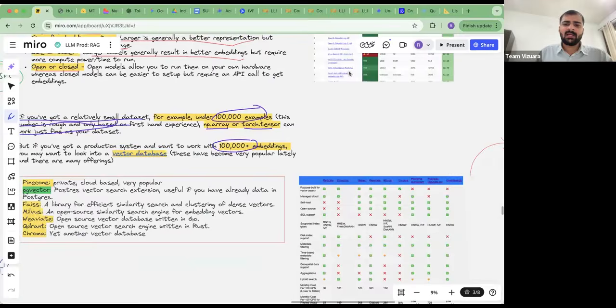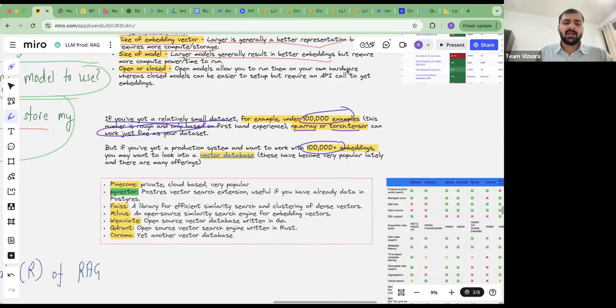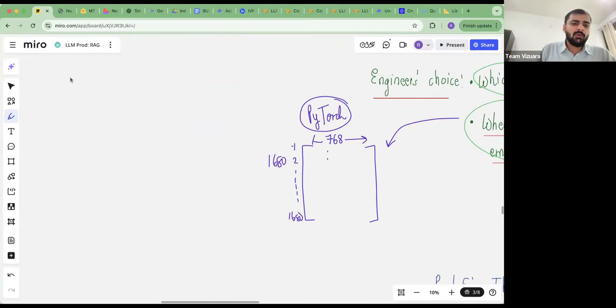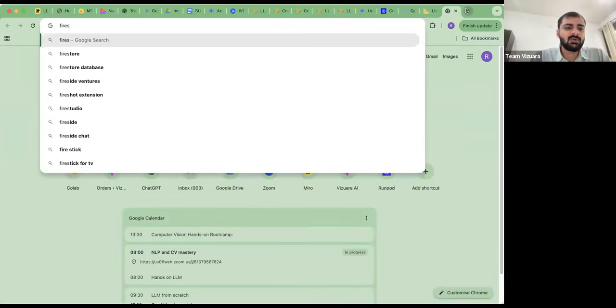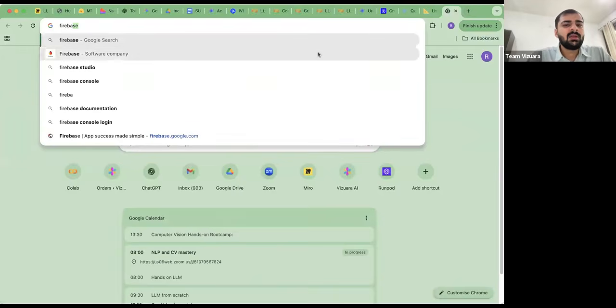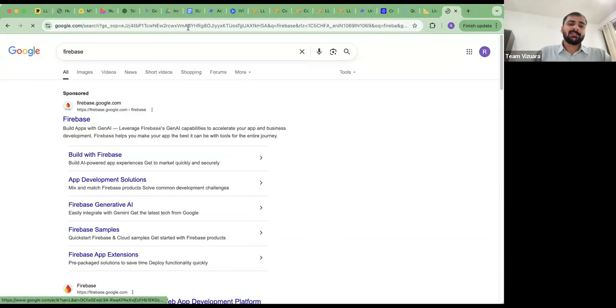So what is a vector database? For those of you who don't know, all of you know a normal database. Let's say you have a Firestore database. I think we do have a Firebase account, but I'll need to check it. So if you go to Firebase, right?